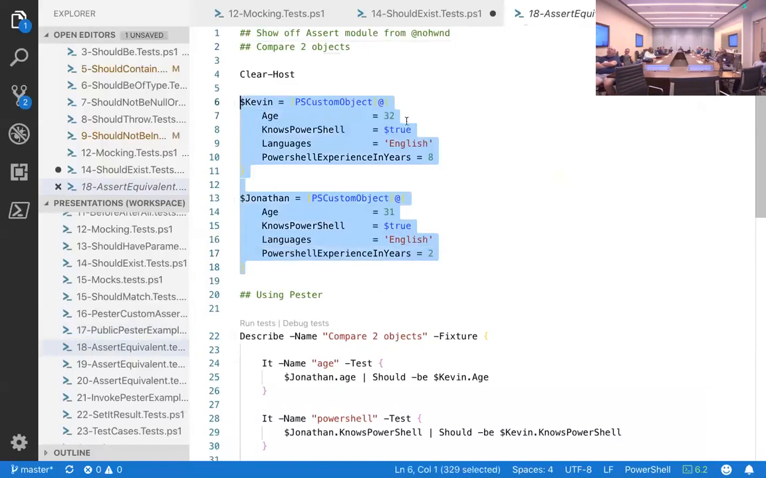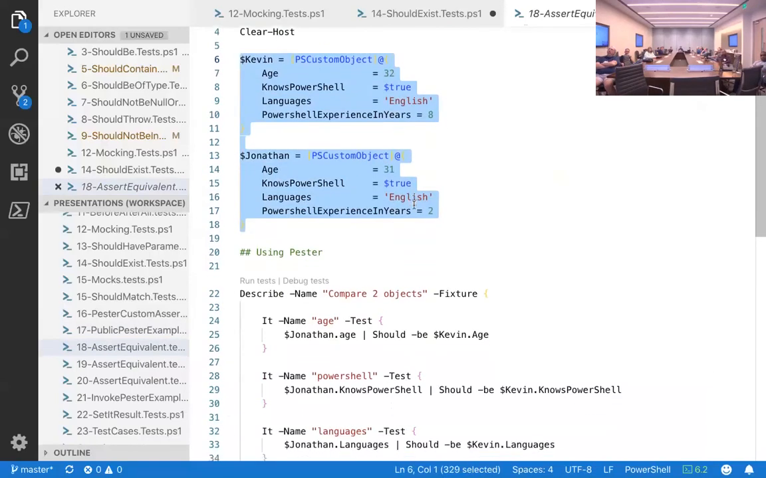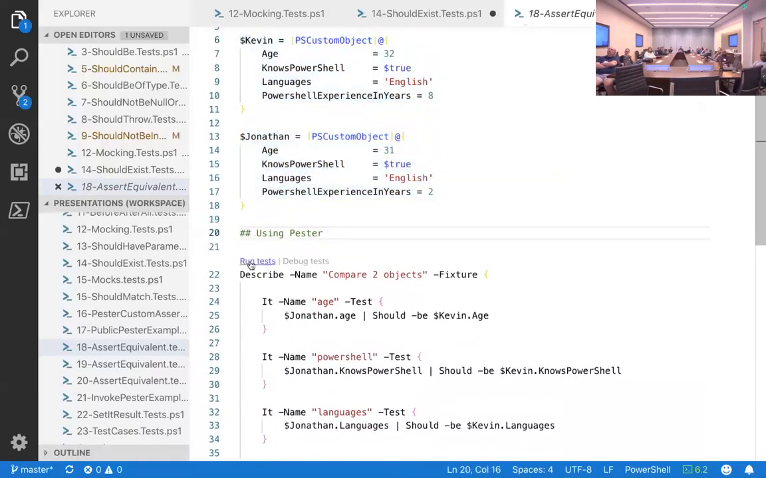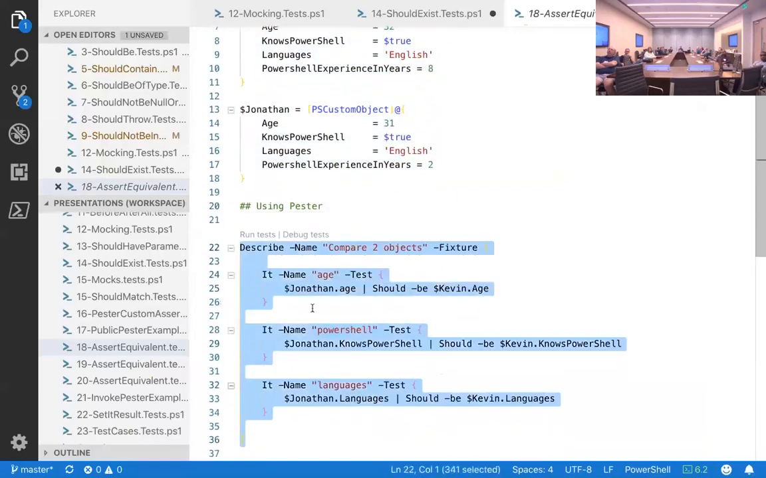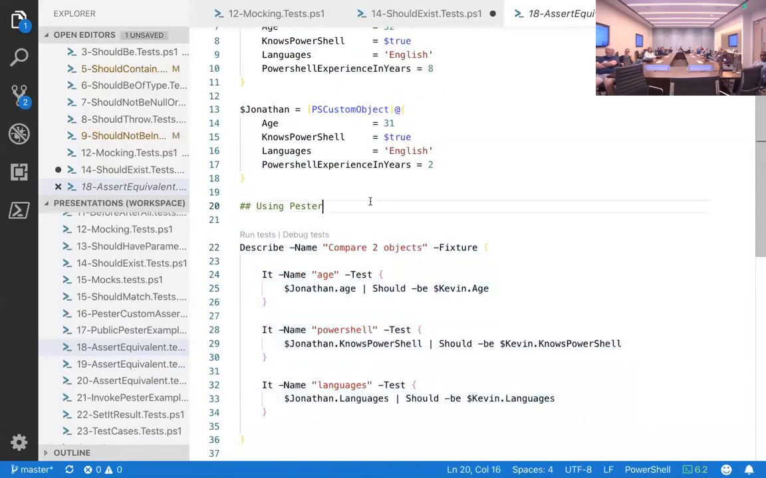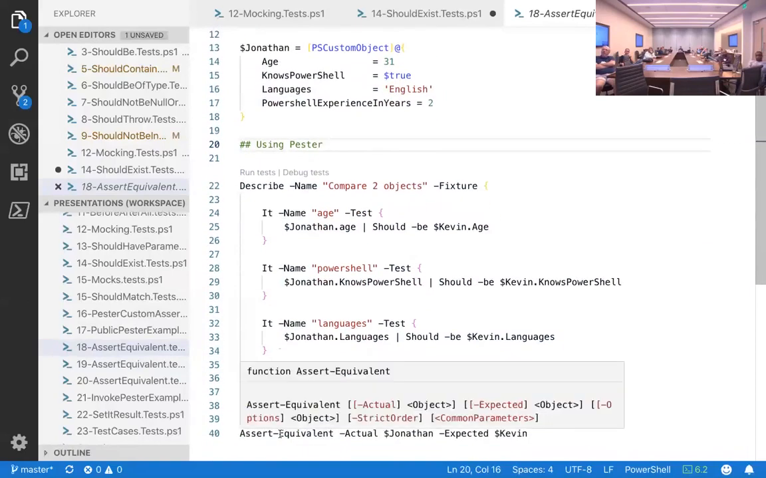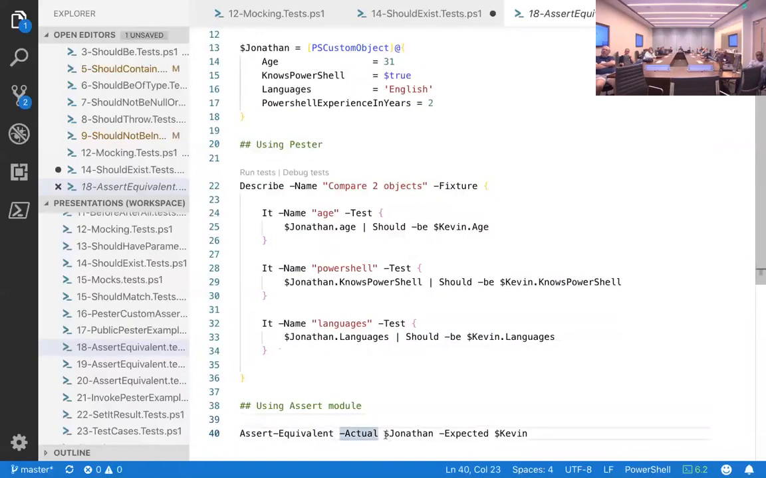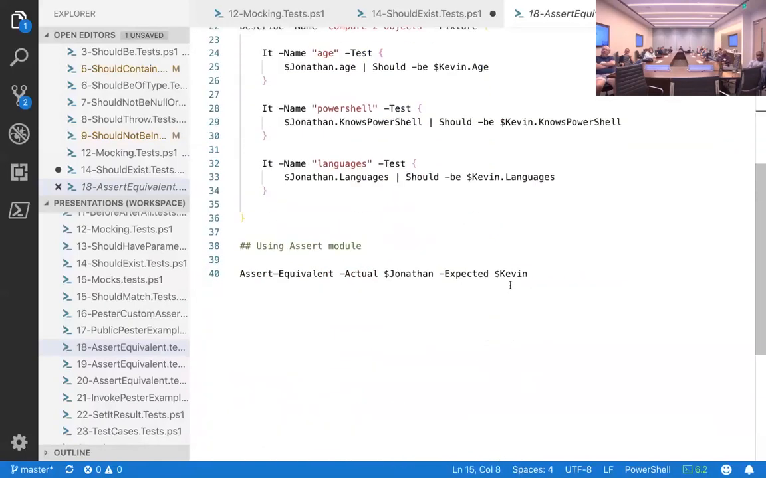Two custom objects. Kevin next to me, 32, 31. We both know PowerShell. We both speak English, but I only have 2 years of experience. He has 8, right? So if I want to compare these two and see if they're equal compared to PS custom objects, I'd have to do this many lines of code for Pester. So that's what, 22, 32, 14 lines of code. That's doable, but it's not easy. It can be complicated. So Jakob released a module called assert module, and one of the functions is assert equivalent. So the actual is me, and then spec is Kevin. So let's run this.